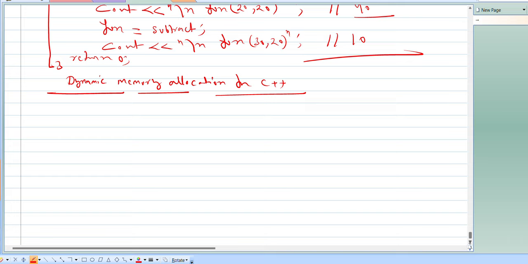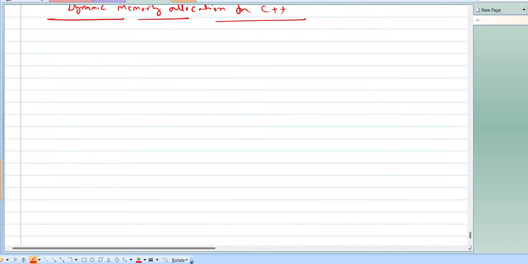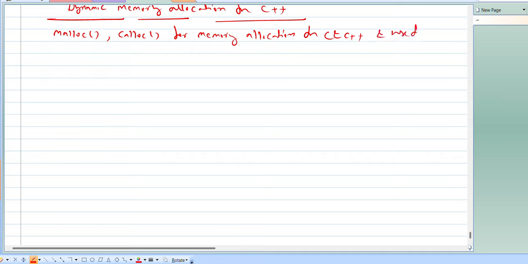We use malloc and calloc for memory allocation in C and C++, and use free to free the memory allocated by them. So how do we use malloc?